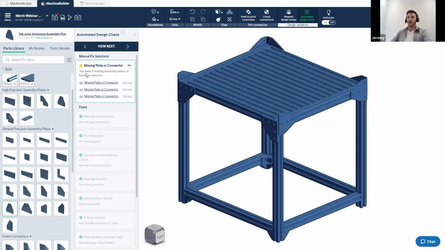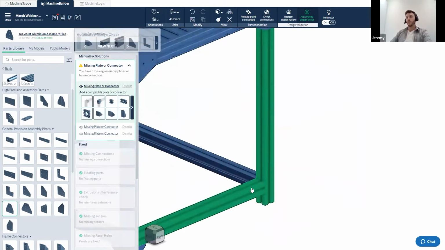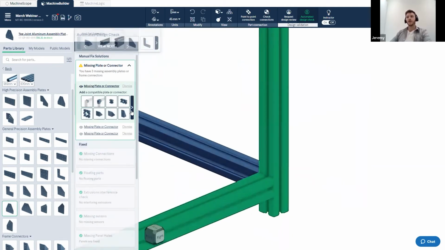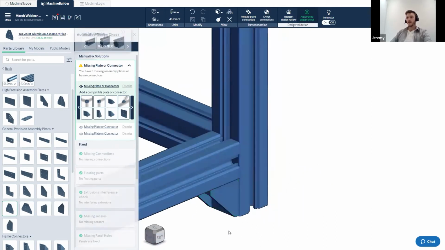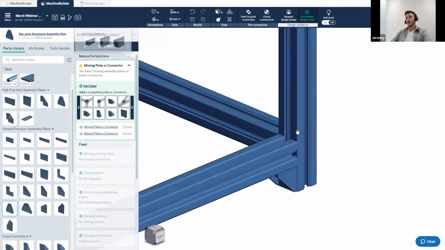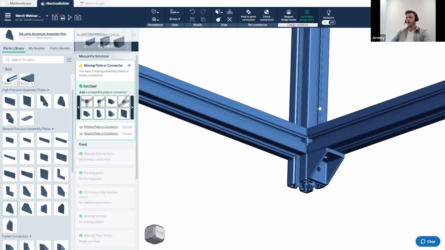So I'll click the warning error over here and click on the message itself. What this does is it highlights the two parts that are in question and proposes the recommended part to fix this issue. So in my case, I know I am looking for the 45 by 45 millimeter gusset. I'll bring it to the corner. Once that's complete, you'll notice that the issue has been resolved.